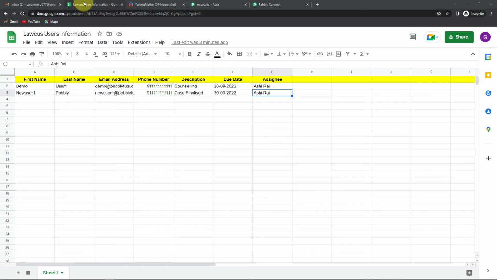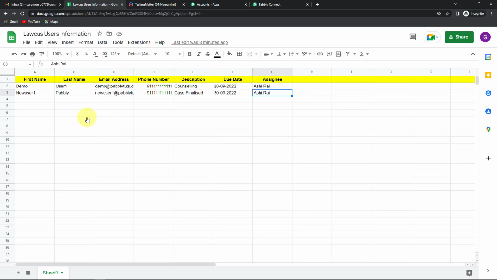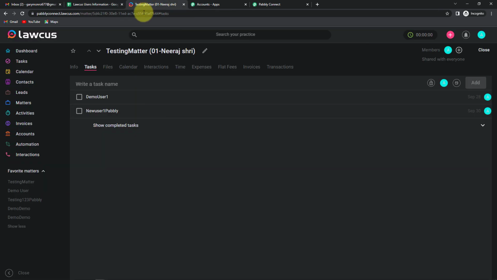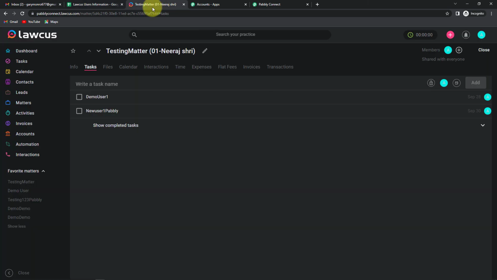So I'm going to take you back to Lawcus now. And here you can see that this new user has been created. And here you can see that new user 1, this particular task has also been created. So going back to Lawcus, here you can see that yes, new user 1 Pabbly, this particular task has been created. So basically this means that this entire integration process is a success.